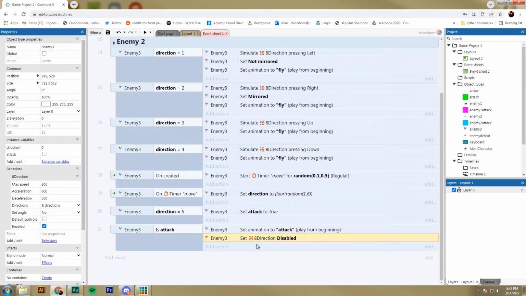And then the third thing I want to do is while it's attacking, this timer is still running. So there's a chance that it might be halfway through its attack, and then the timer will pull up another random number, and all of a sudden it'll start moving to the left or something. So what we want to do is we want to disable the timers. We want to pause the timers while it's attacking.